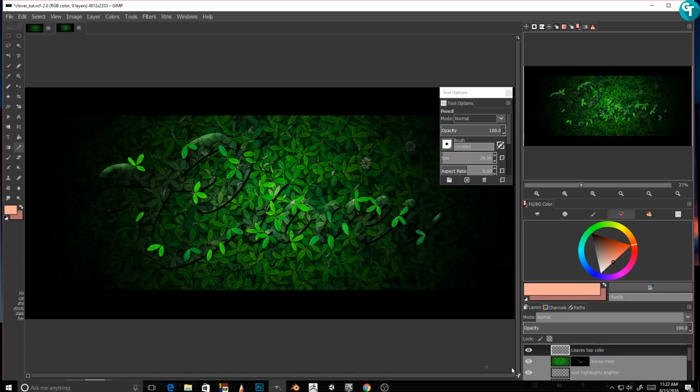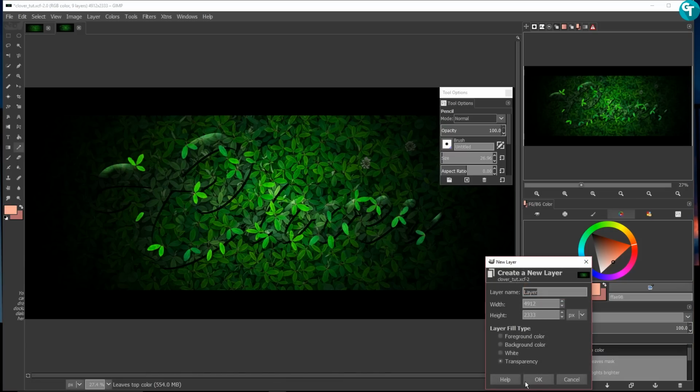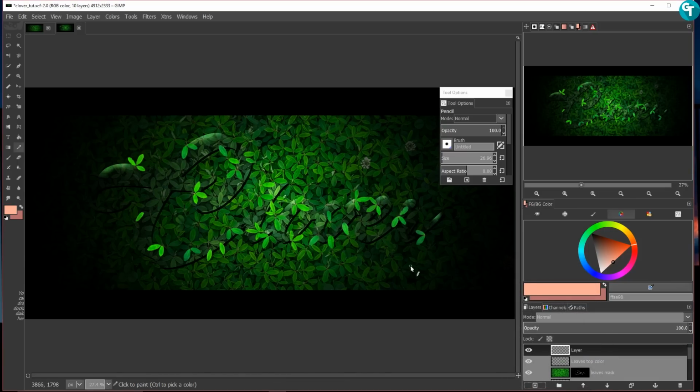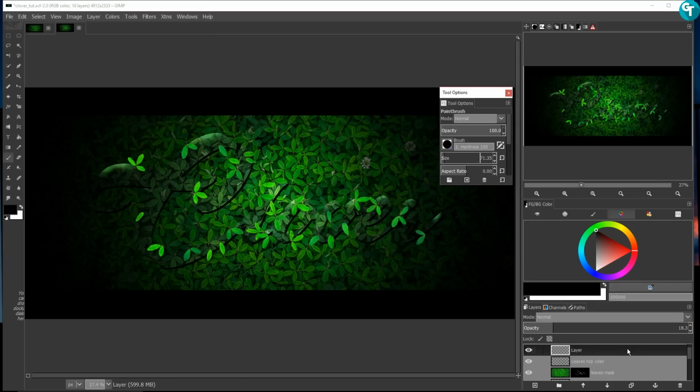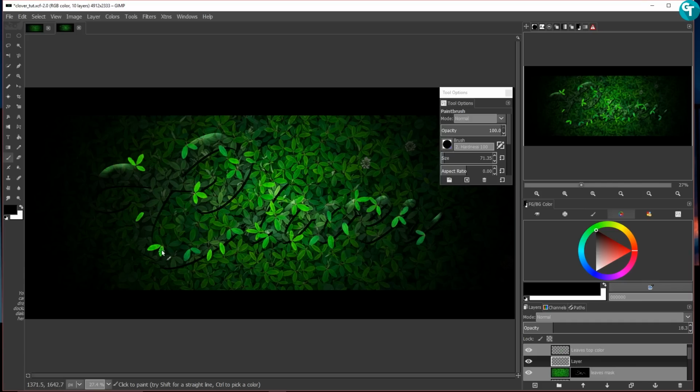The next thing we're going to do is make a new layer, press OK. I'm going to switch this back to black by pressing X, and I'm going to raise my brush size a tad bit. Let's put it below. And let's go ahead and run through here.